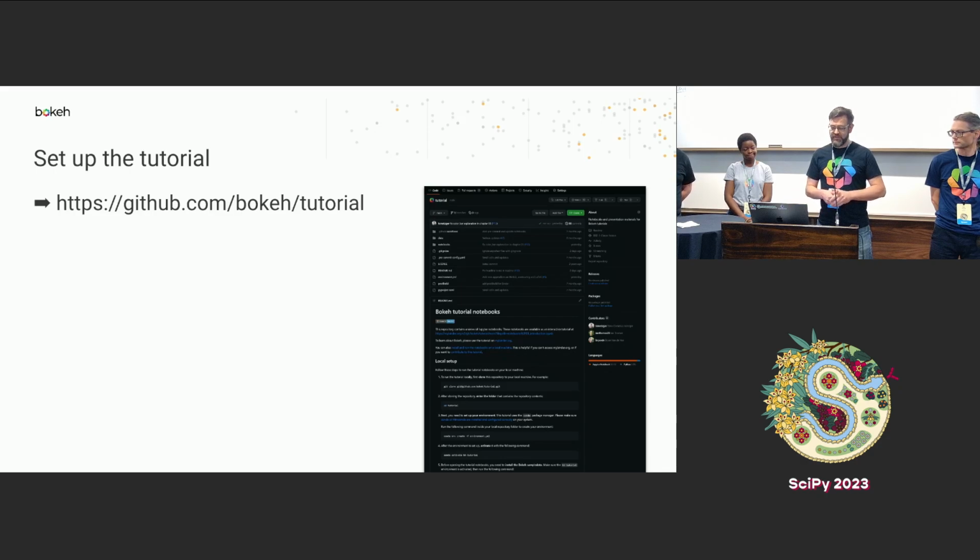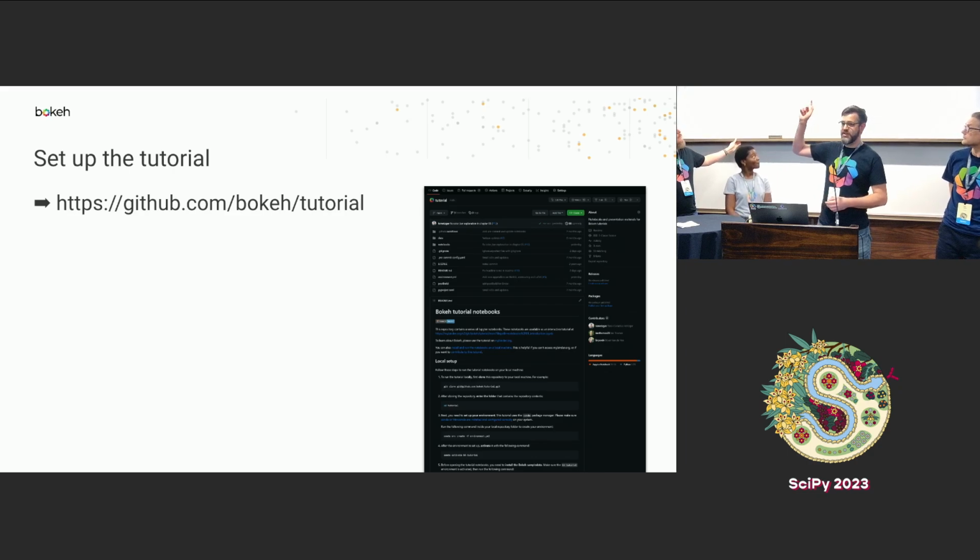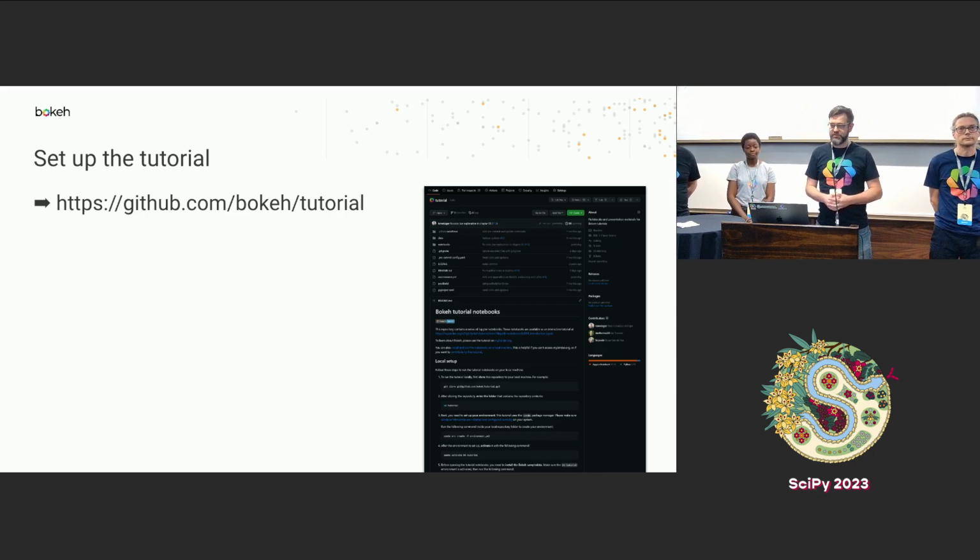That's the general plan, and now how to access this tutorial. This is the link to GitHub. You should see it on the screens. We also wrote it on the board, and it's also in the Slack channel. So we do have a Slack channel for this tutorial. You should be able to find it. It's a pretty long name in the conference Slack. It starts with tutorial and has Bokeh somewhere in the name.